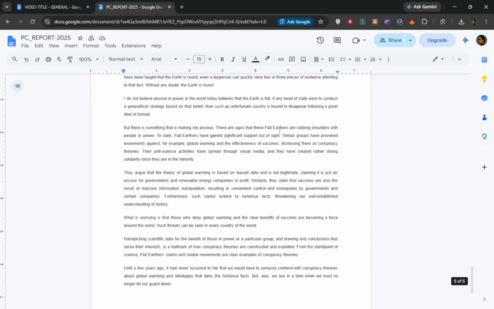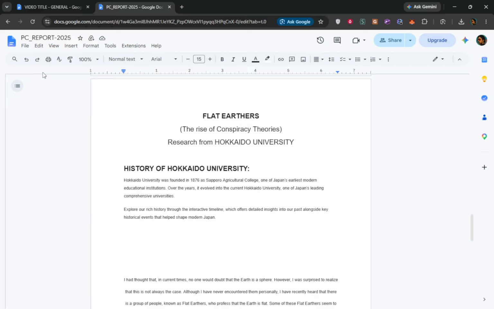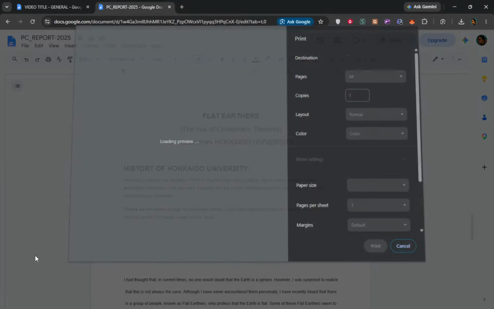Next, click File, then click Print. You will find File in the top left corner of the Google Docs window. When you choose Print, a new print preview window or panel opens. You should see a preview of your document pages on the left or in the center, and print options on the right.